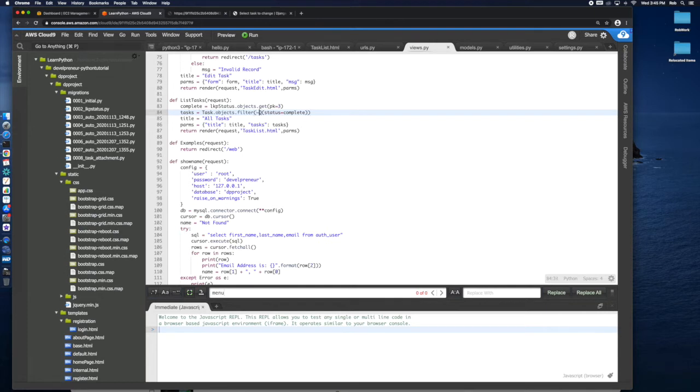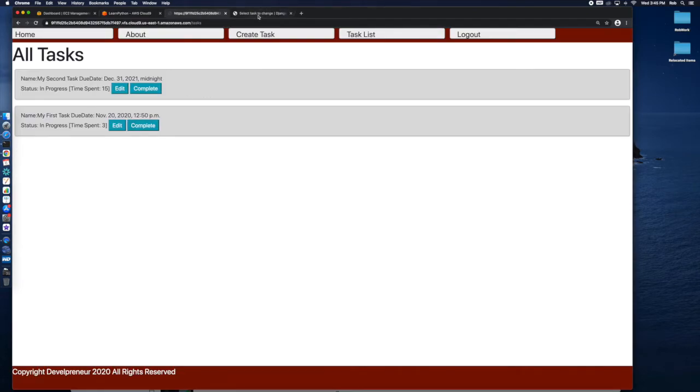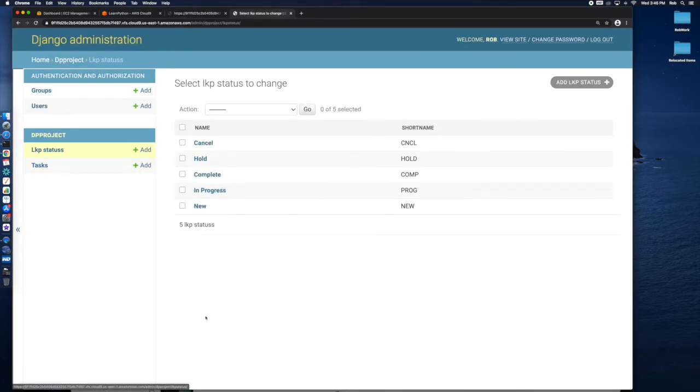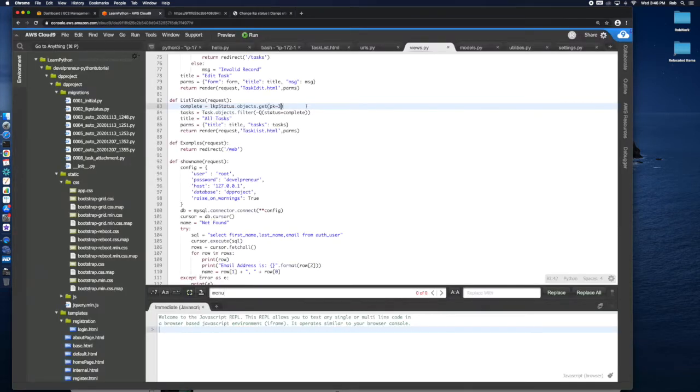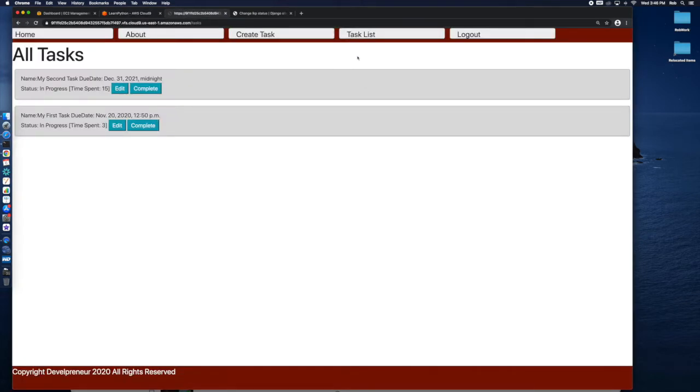Let's say where status is not equal to, what is our status? Let's pick another status. Let's say not equal to cancel. So if we look at cancel, that is 5. So now we're going to change it here, and we're going to say where status is not equal to cancel. And cancel, cancel, good, good, good. And now if I look, I should get all of my tasks back.